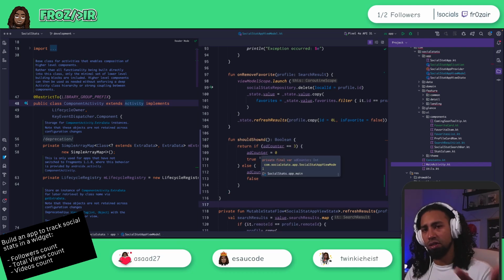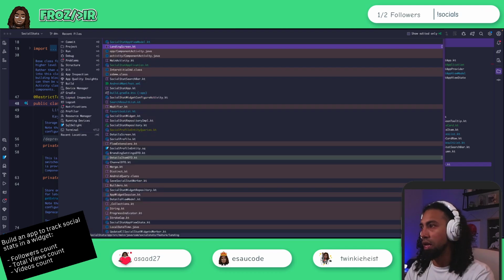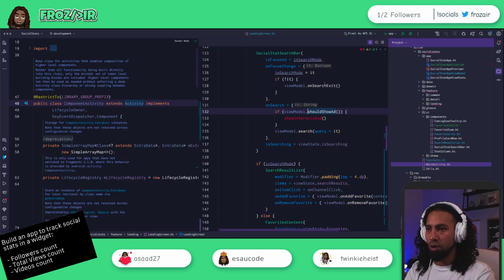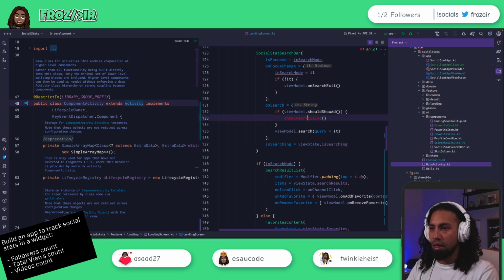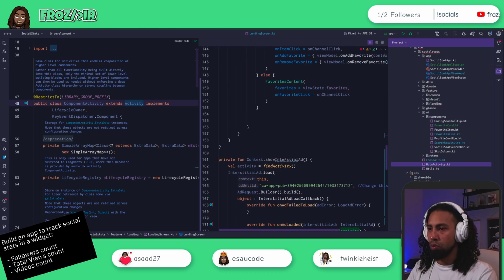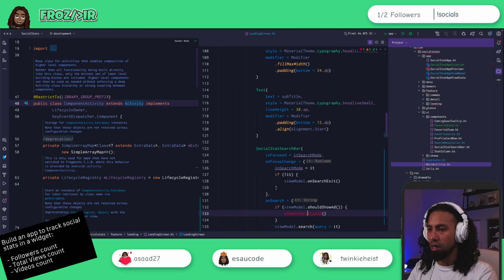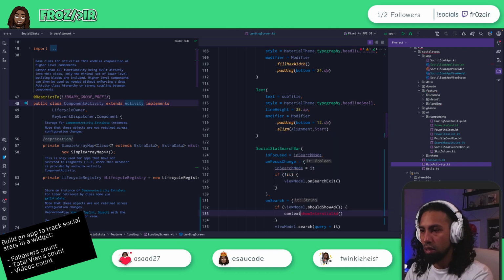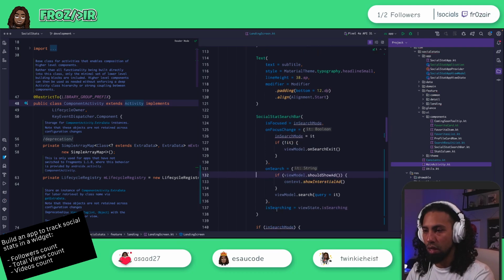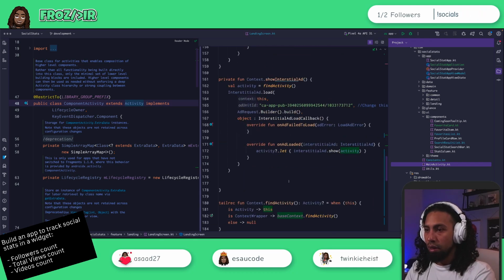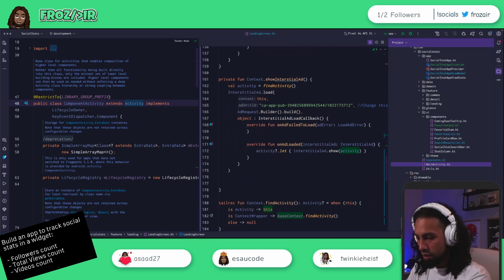So for every third search, I should get an interstitial ad to be shown, and we can see that here. And then the context is based on context. Do I have context? I do have context, yeah. So say context dot show interstitial ad. All right, let's give this a try.